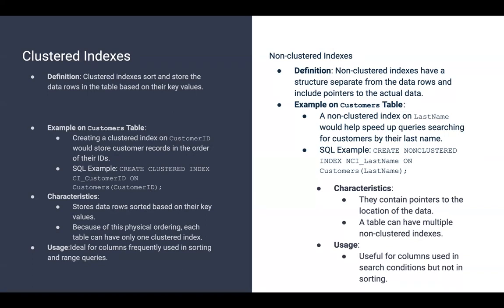Basically, it will store data rows sorted based on their key values. Because of this physical ordering, each table can have only one clustered index. We do not have multiple clustered indexes in one table. We just have one clustered index. So what's the use case of this? It's ideal for columns frequently used in sorting and range queries.